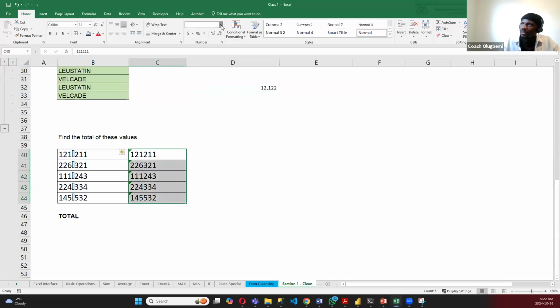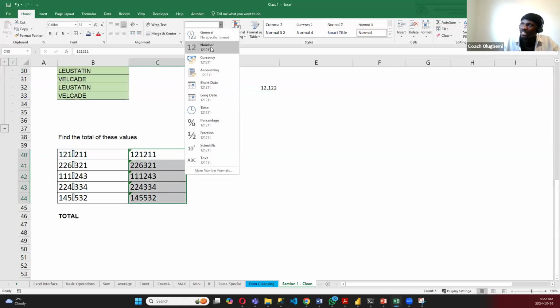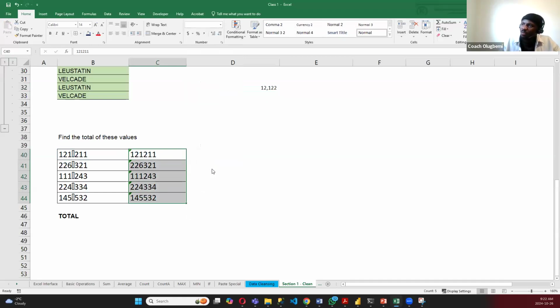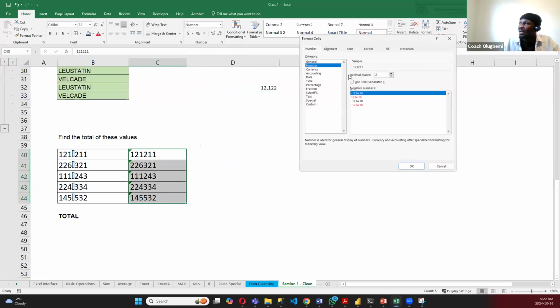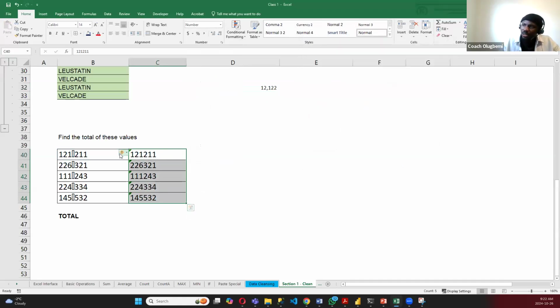Normally, I'll come to number format, change it to number here, or even go to number format here. Come to number, maybe pick any of these numbers, any one we want here, right? And click on OK. Yeah, but it's still not working. It's not overriding the function.